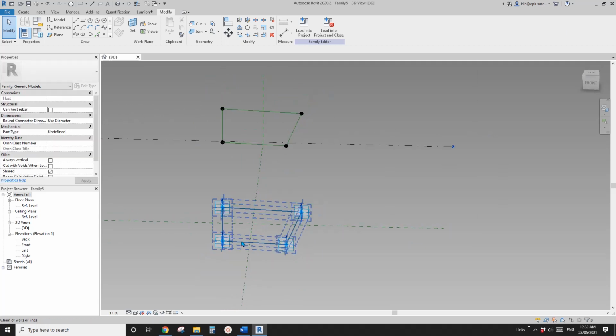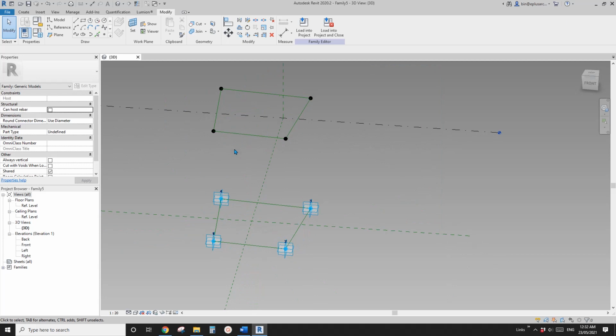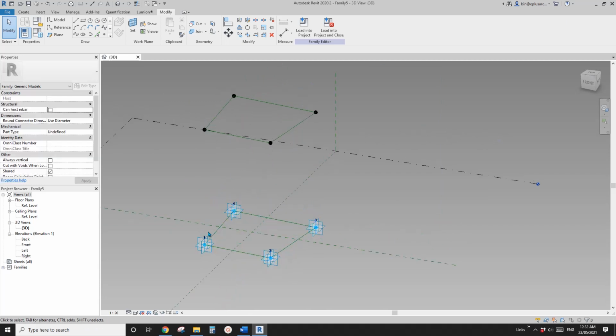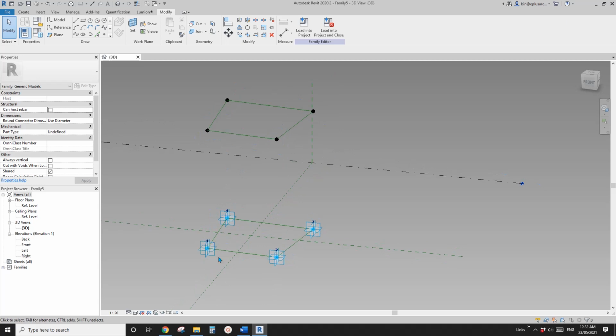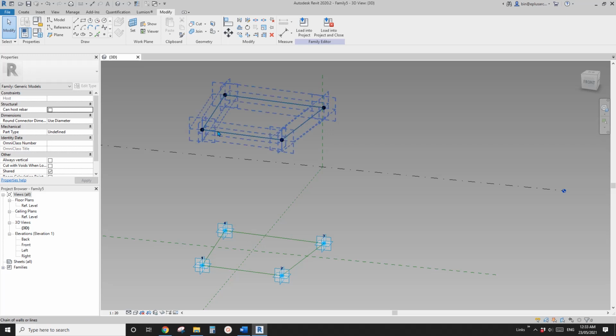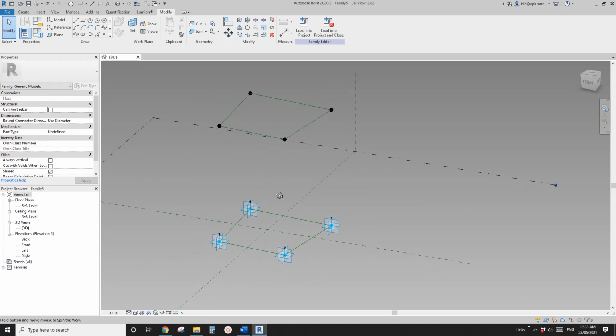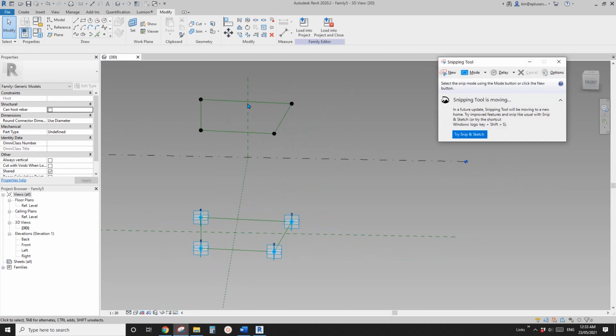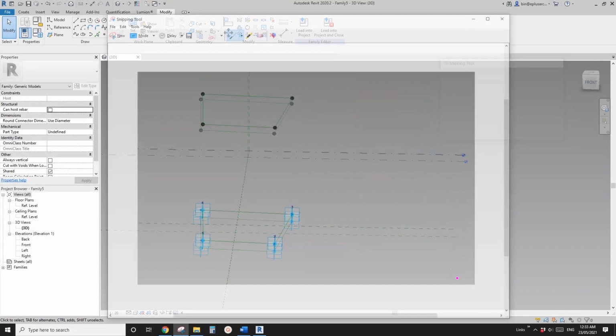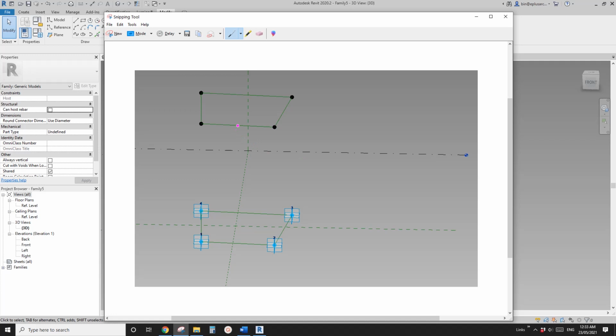Now we need to create those arcs. All the arcs will start from the adaptive points, go up, and stop on the middle point of this reference line. So what I'm going to do is take a screenshot of this, and let's draw this arc. It will stop here, at the midpoint. So this will be the arc.